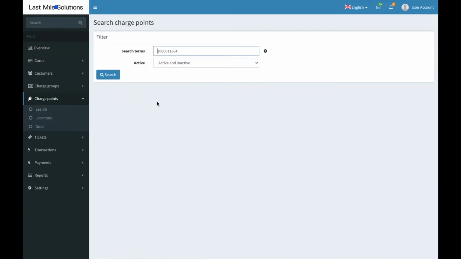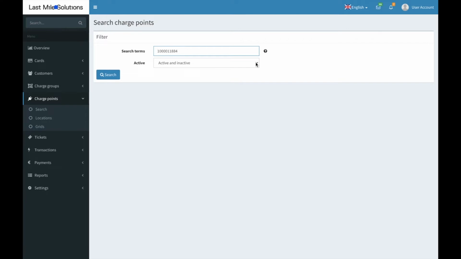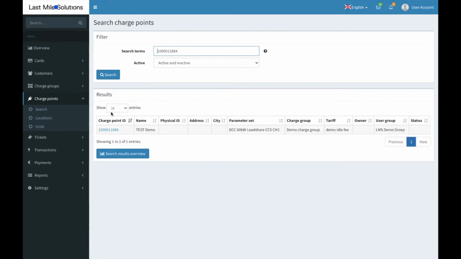You can search for the charge point on all kinds of terms. Choose Active and Inactive. Click on the charge point ID.